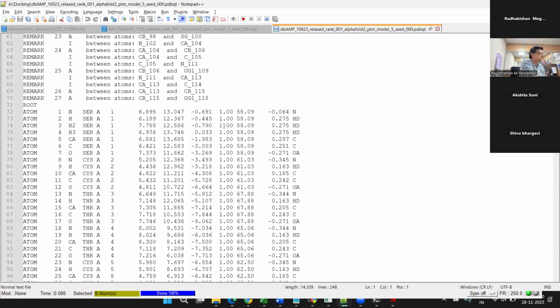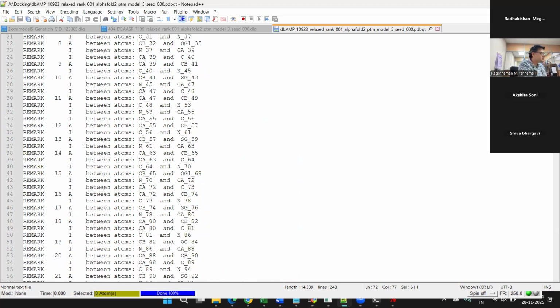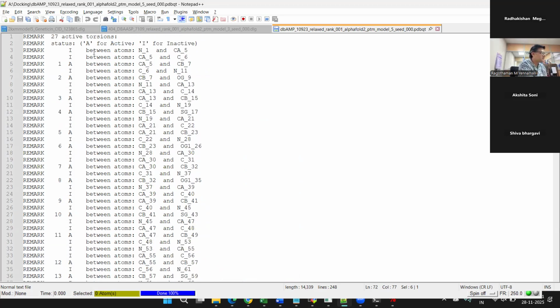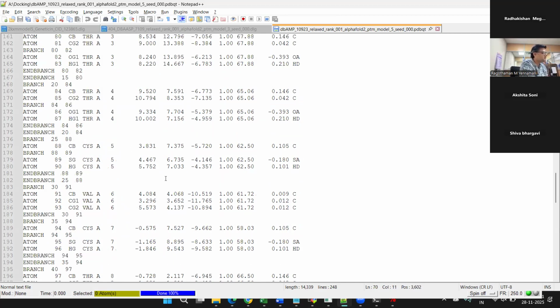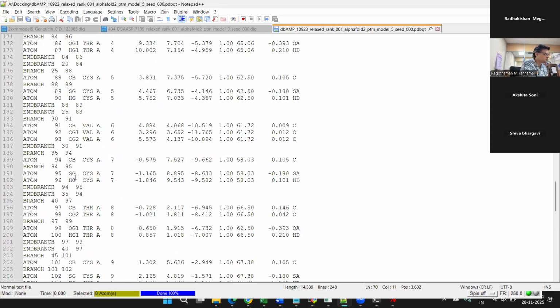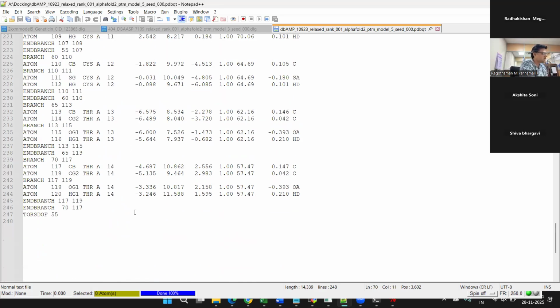What we add here is, you have the X, Y, and Z coordinates, and then you have the occupancy and then the B factor. At the end, you have a space where you can add the partial charges. All these are partial charges for these atoms. In the remark section, you have between which two atoms you have a torsion angle. You have 27 torsion angles, meaning 27 rotatable bonds, and the branching of those torsion angles or rotatable bonds is shown at the end.